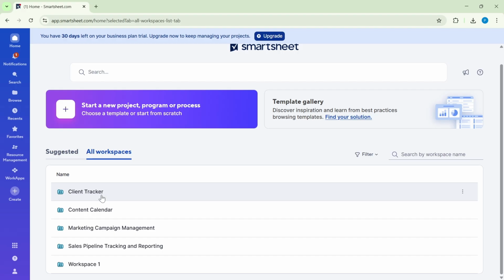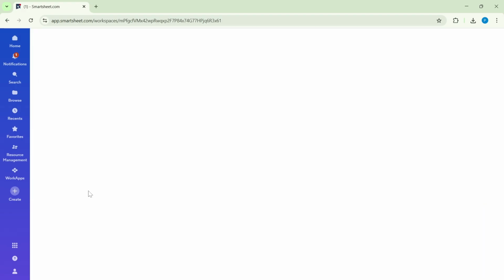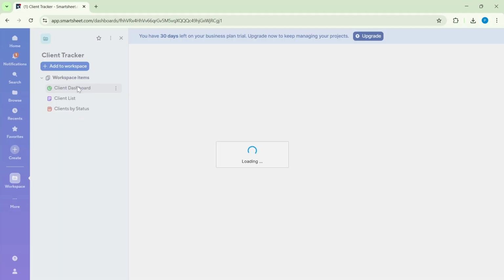Let's open the client dashboard first. This is your at-a-glance command center. You'll usually see total client counts, recent updates, and visual breakdowns like status by stage.